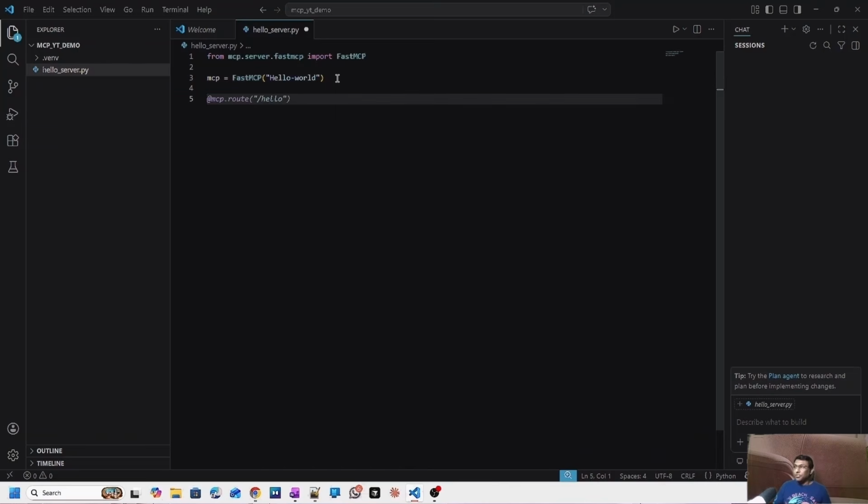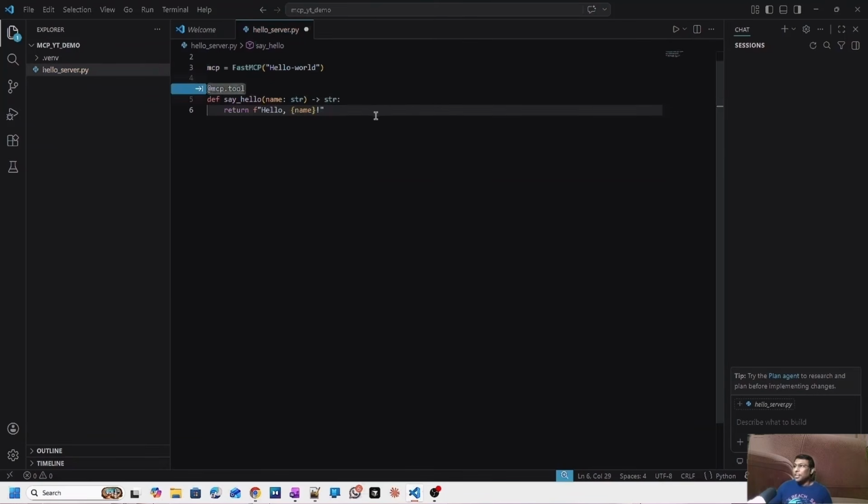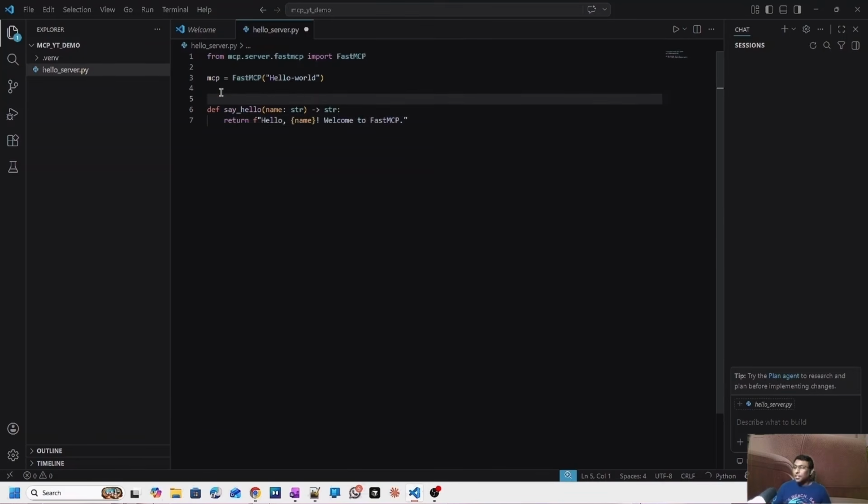Next step is we have to define the tools and register our tools with the MCP server. For that, we first have to define our function. Now I have created one say hello function. It accepts the name as input and returns the greeting message: Hello, name. Welcome to Fast MCP. Now we have defined the tool.